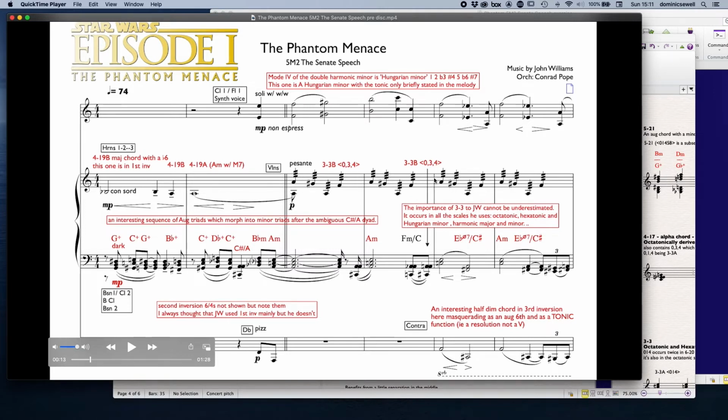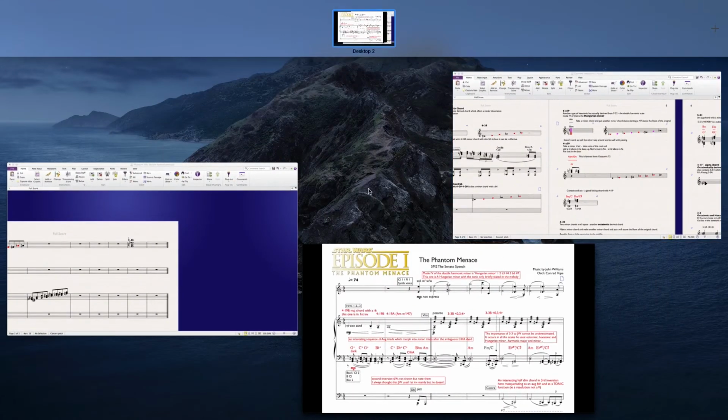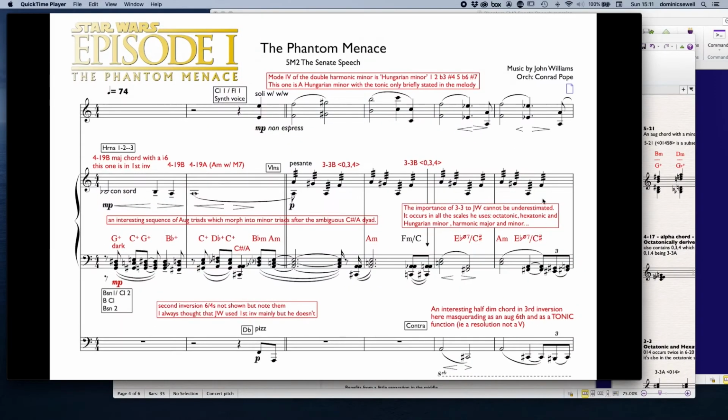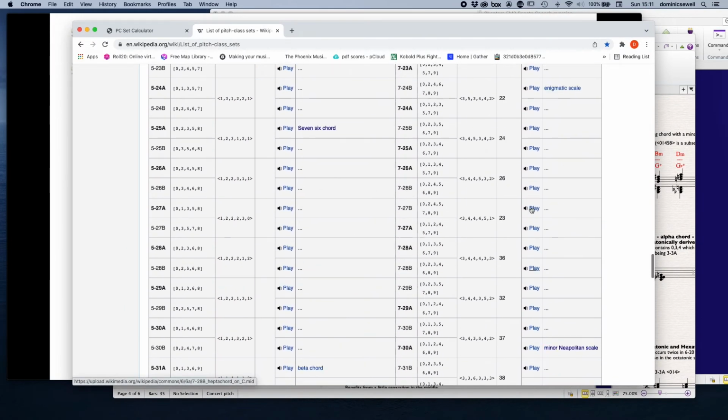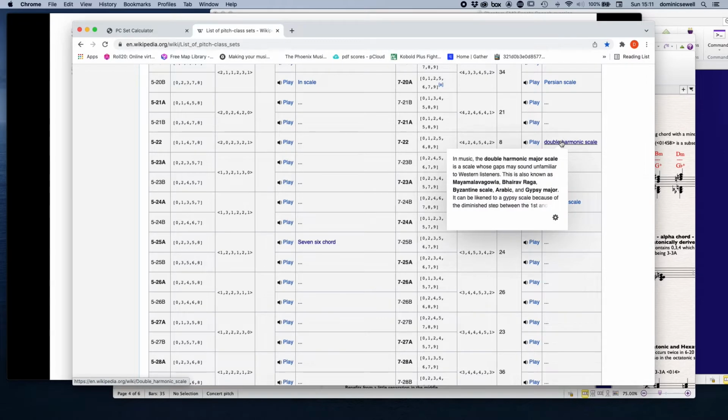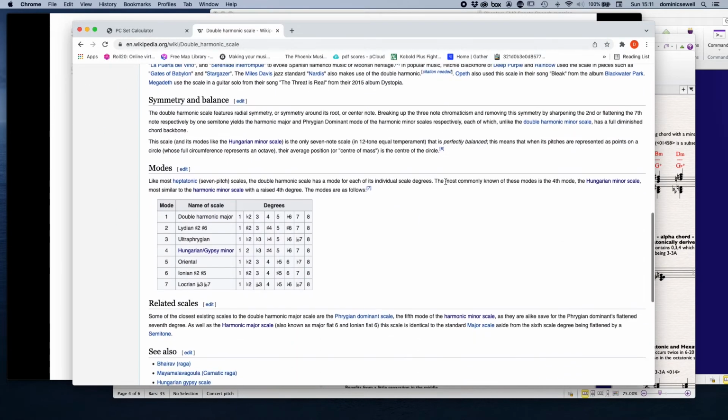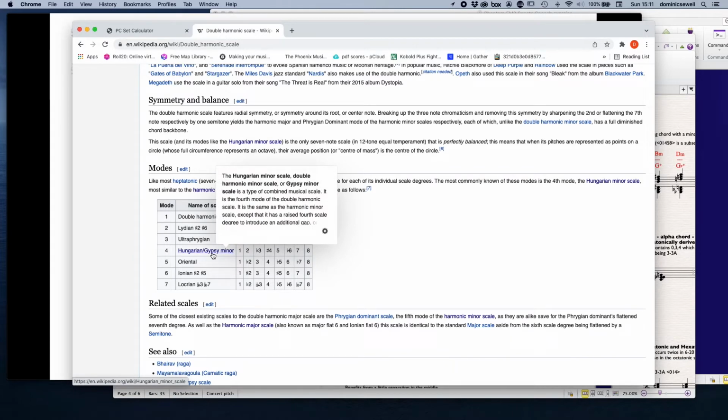Now, in the grand scheme of things, this whole thing is in something called the Hungarian Minor scale. If you look up these lists of pitch class sets, you'll find them listed under 722, which is the double harmonic minor scale. If you scroll down and think about the modes, in other words which starting note you start on, keeping each note's actual pitch the same, we get: 1, 2, flat 3, sharp 4, 5, flat 6, 7, 8. So the Hungarian minor is the same as a harmonic minor with a raised fourth.